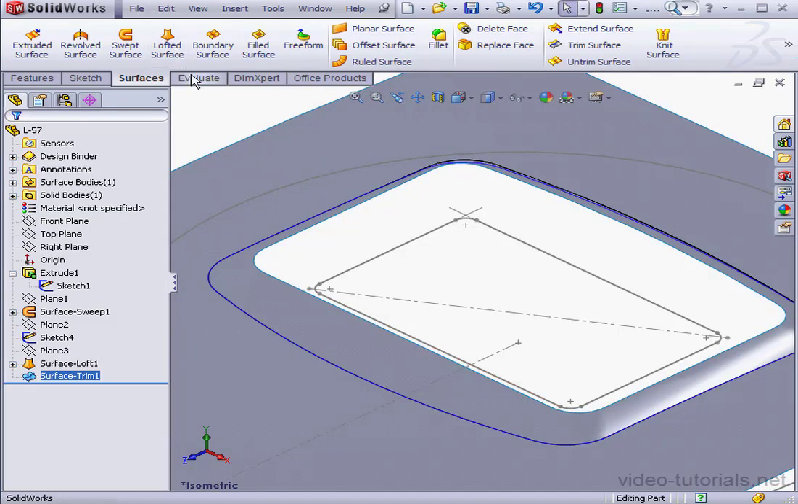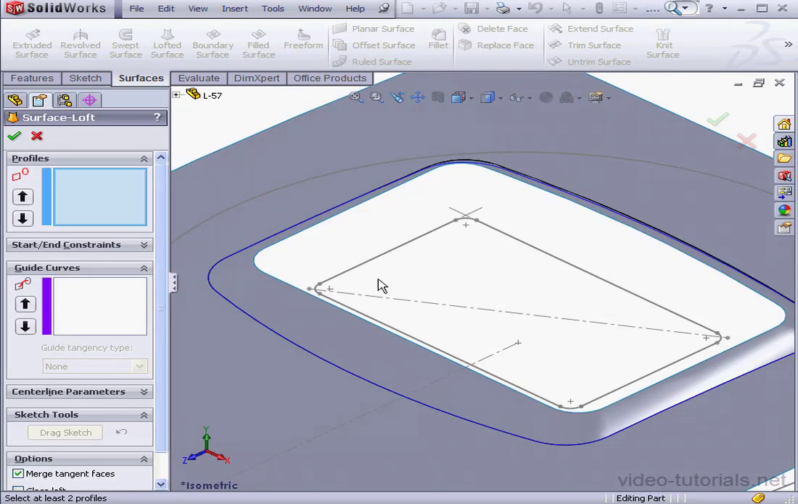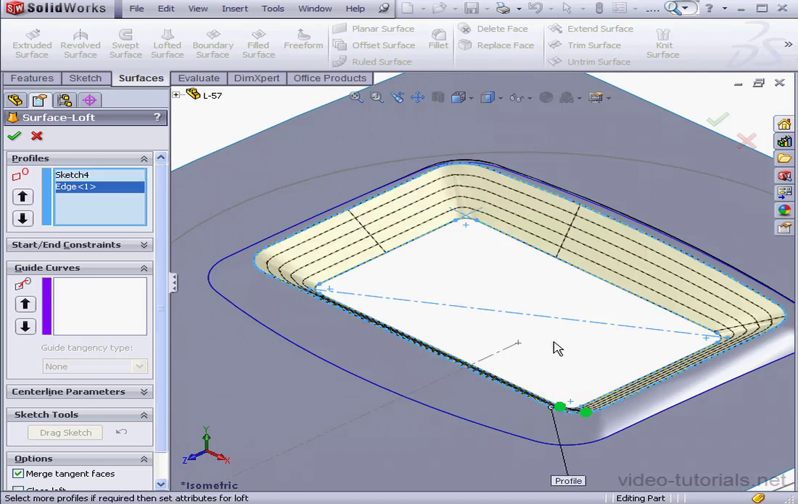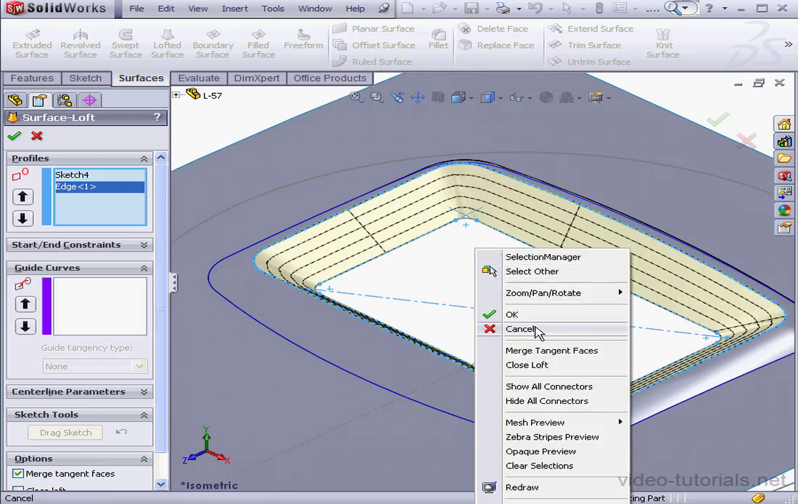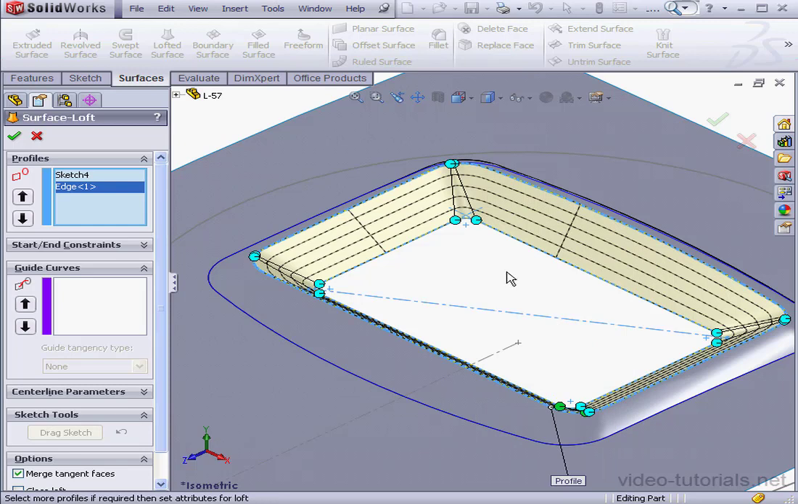We need one more lofted surface between this sketch here and this edge. However, when I try to mouse over this edge, notice that it's one continuous edge. Let's try to create the loft to see what happens. I'll select this point and this edge in about this area. Let's right-click and show all the connectors. Notice how the connectors don't end up in the correct places. We're going to adjust these a bit manually so that our surface is smoother.